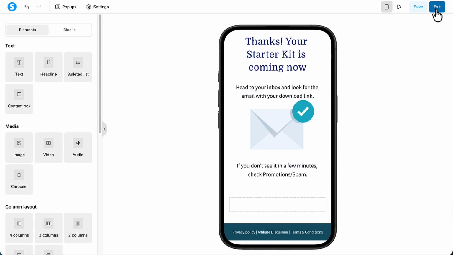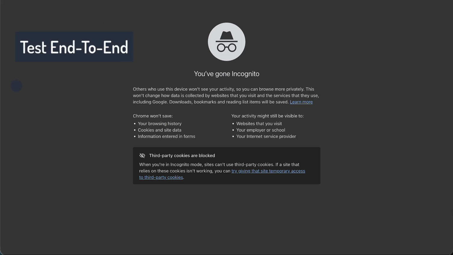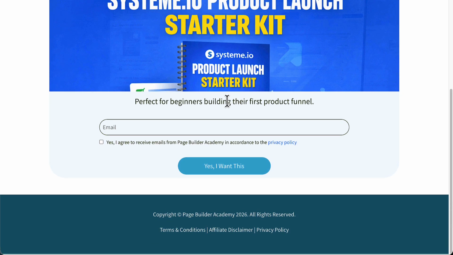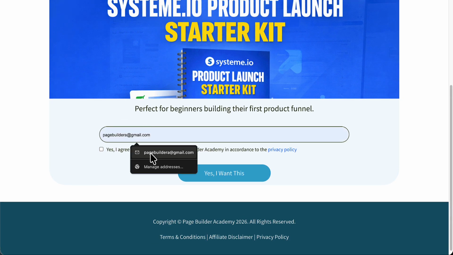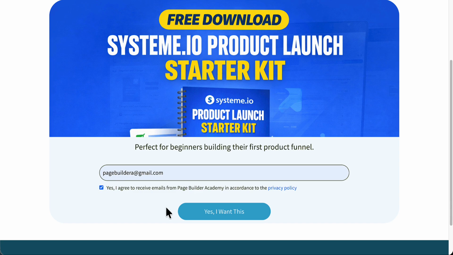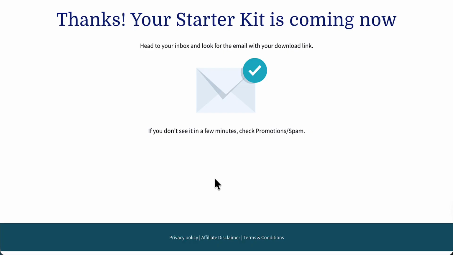Let's just click on exit here, and what I want to do now is click on opt-in page and copy the link to the clipboard, and then open up a new browser in incognito mode. Okay, and paste the link in there, and so there's the opt-in page. I'll put that email in and tick yes to agree to that, and then click yes. Okay, so that's taken us to the thank you page.